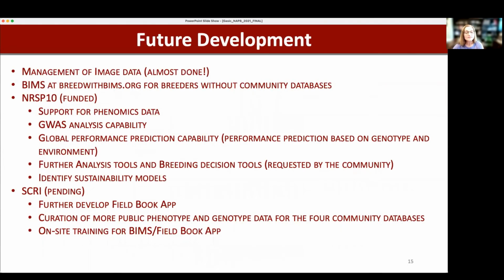Some of the future developments are provided here, including management of image data, which is almost done. Next one that we are working on is to make BIMS accessible to breeders without community databases to breed with BIMS.org. Through the NRSP 10 project that is funded, we are working on supporting phenomics data, genome-wide association analysis capability, global performance prediction capability to allow performance prediction based on genotype and environment. Also to develop further analysis tools and breeding decision tools, and to identify sustainability models.